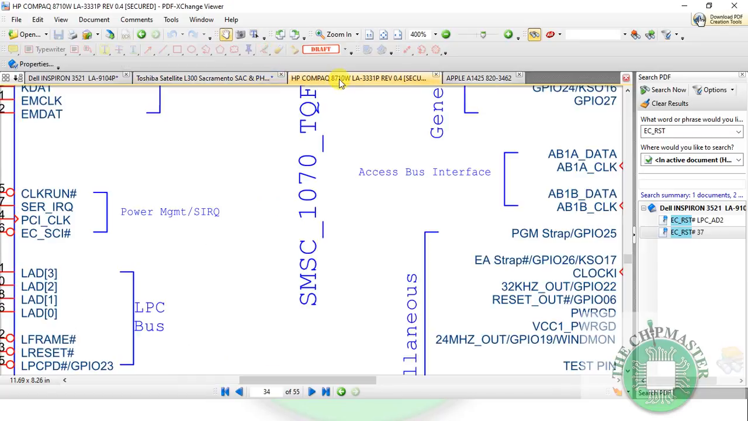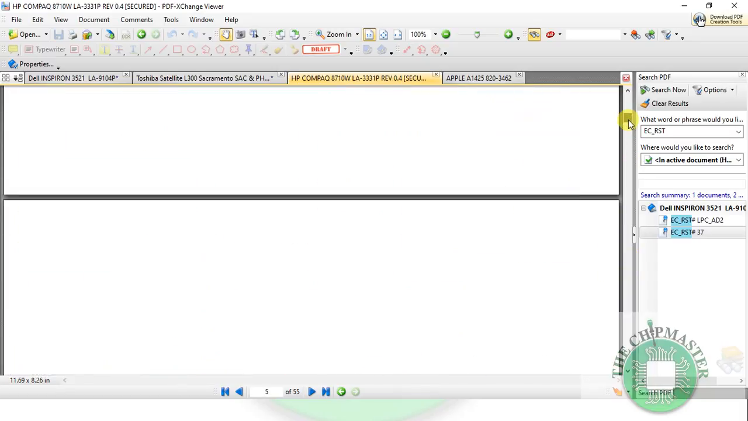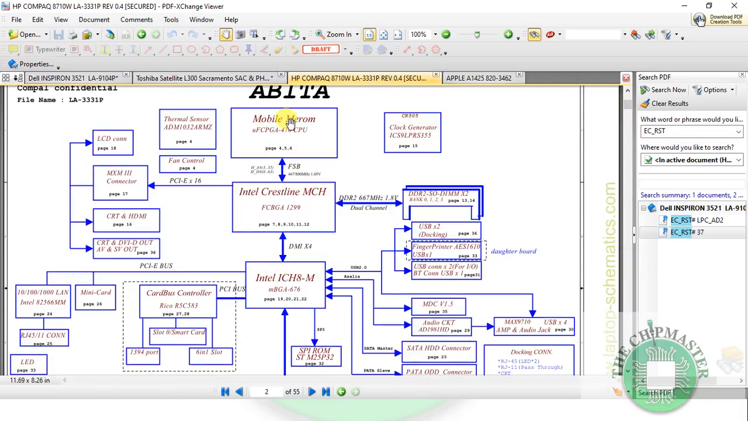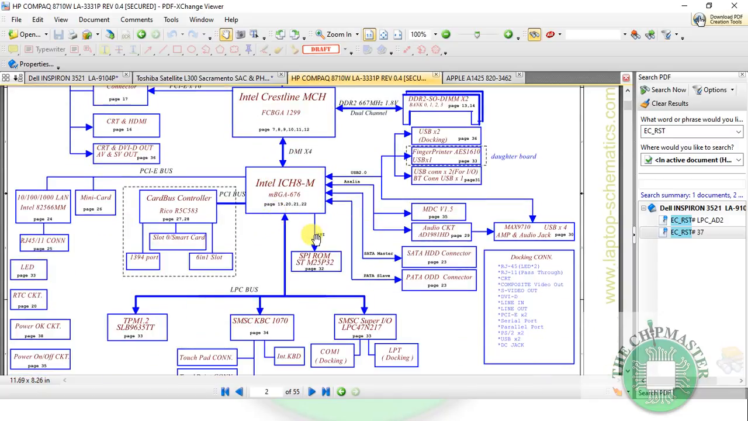Alright, let's look at another architecture here. Let's go to the block diagram. As you can see, we have an Intel CPU, a Merom, which is a dual core CPU. We have the Crestline, which is a GMCH, and we have the ICH. As you can see, this is SPI ROM, but it's not installed. This is not used.